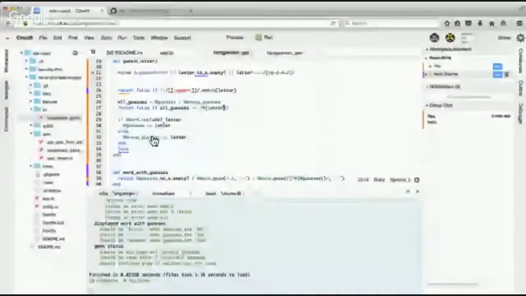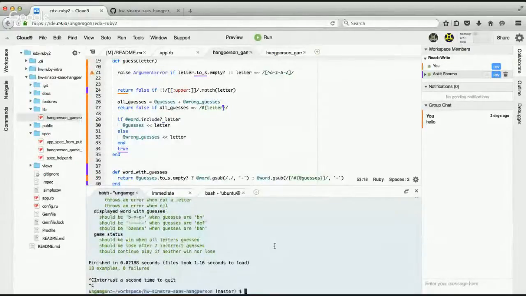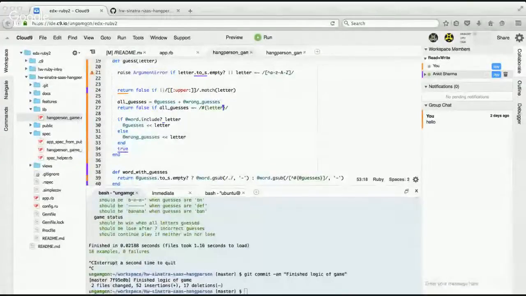So let's just get out of this. Commit. Finished logic.